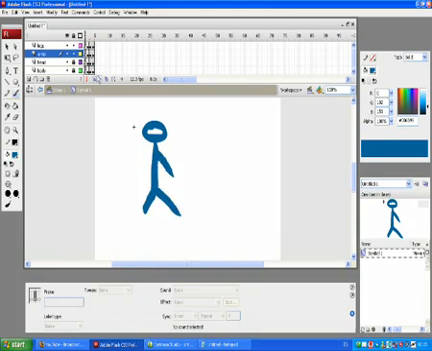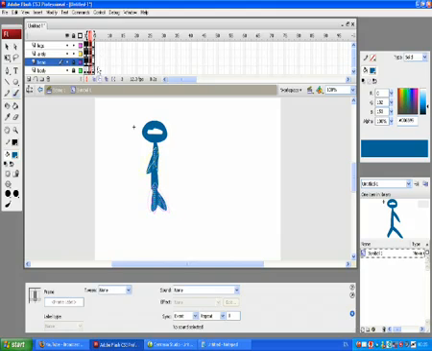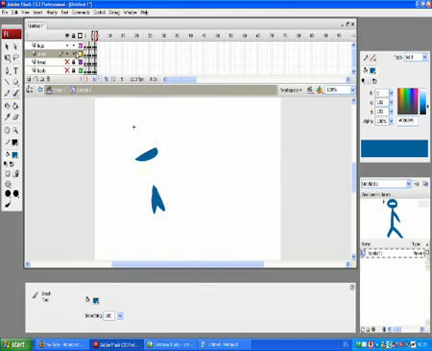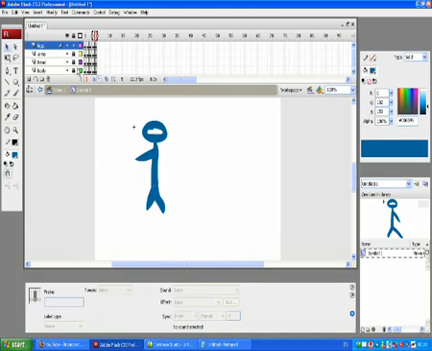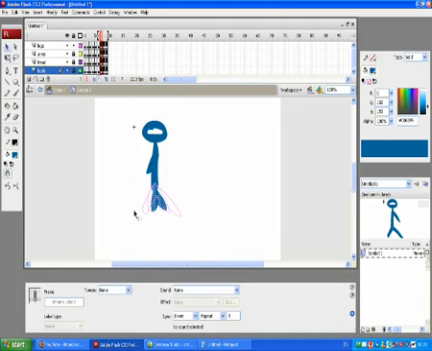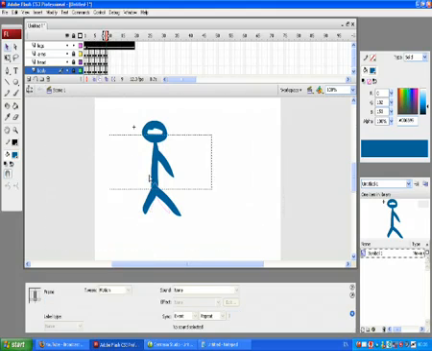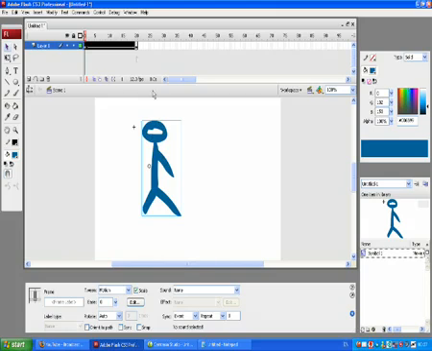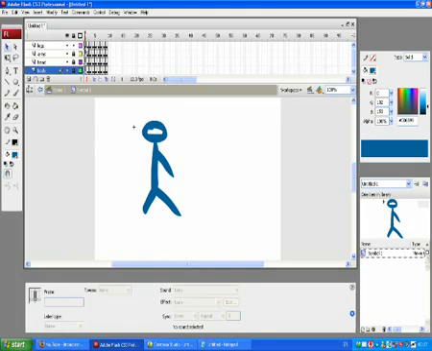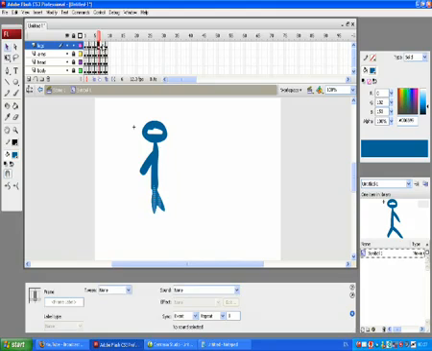Now let's have a look. Doesn't look too bad. Now I'll just go ahead and finish this up. Right, there we go. Now turn off onion skinning, and if you look, I have several keyframes, 9 keyframes, each with different drawings on them. It's not the best walk cycle, but it will do.